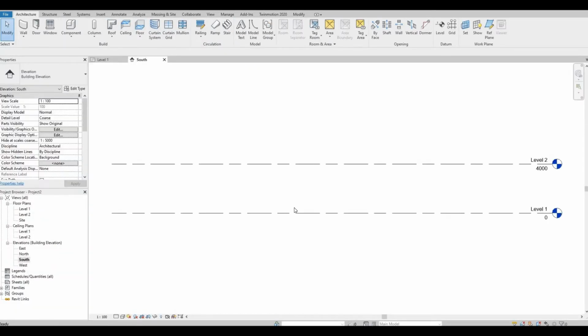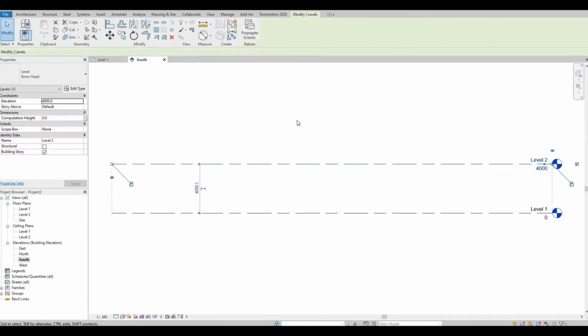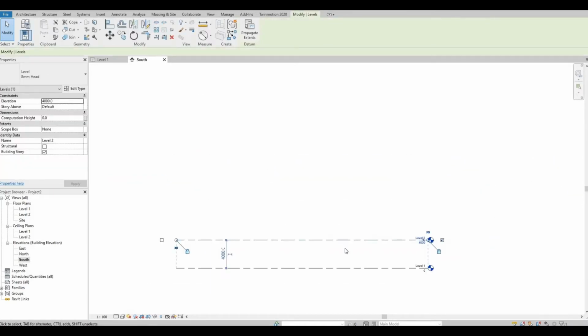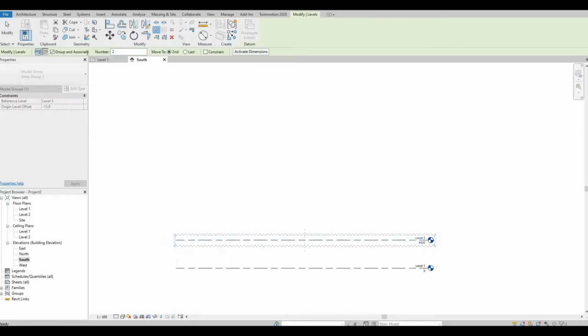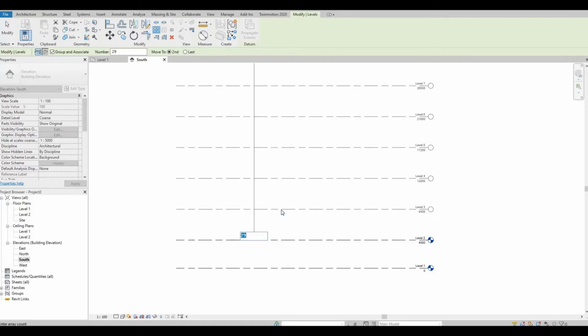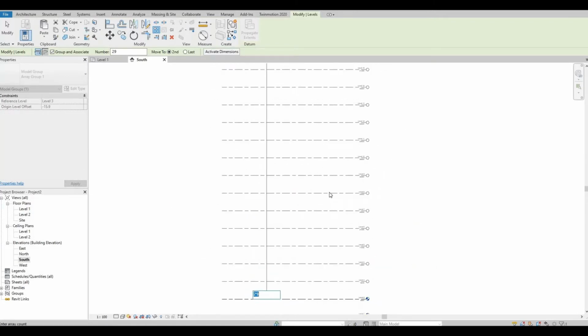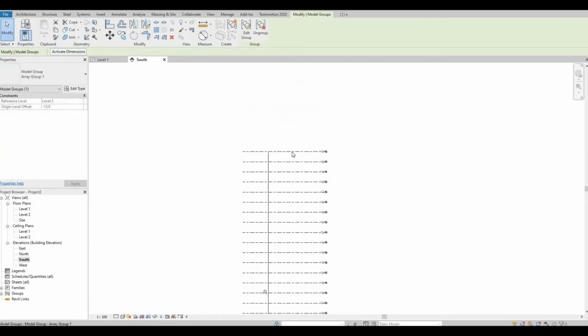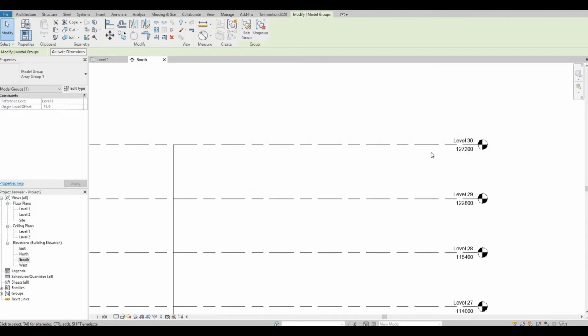Go to South Elevation. Let's add in some levels. So click Level 2 and then click Array. Let's add 29 for a total of 30. We're going to maintain 4,000 millimeters or 4 meters. Press escape, and then if we see, we have level 30.